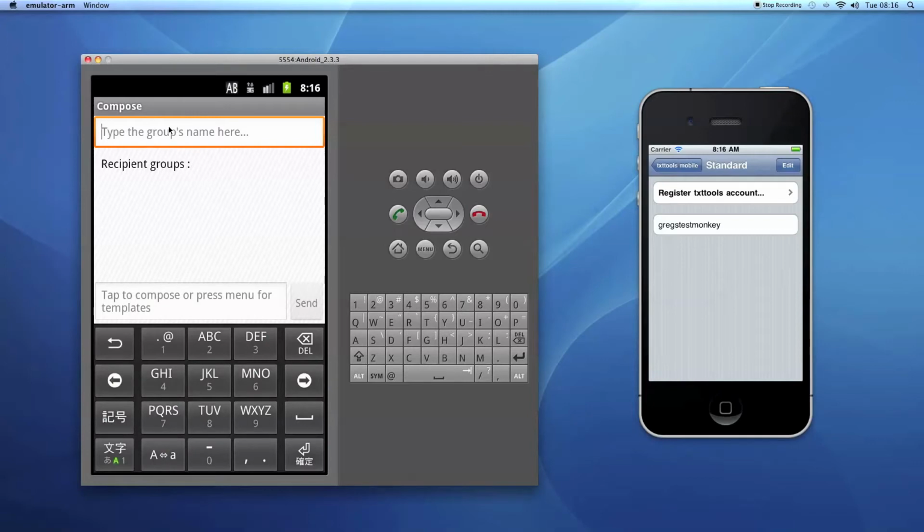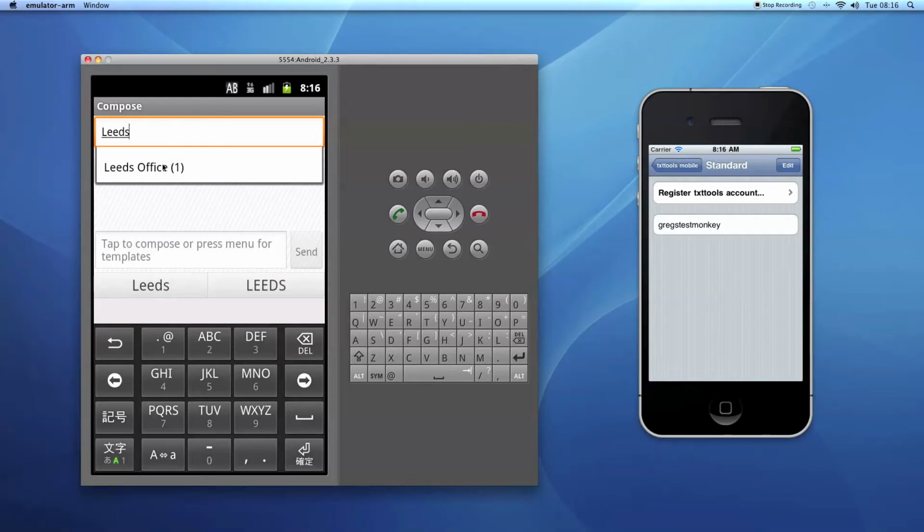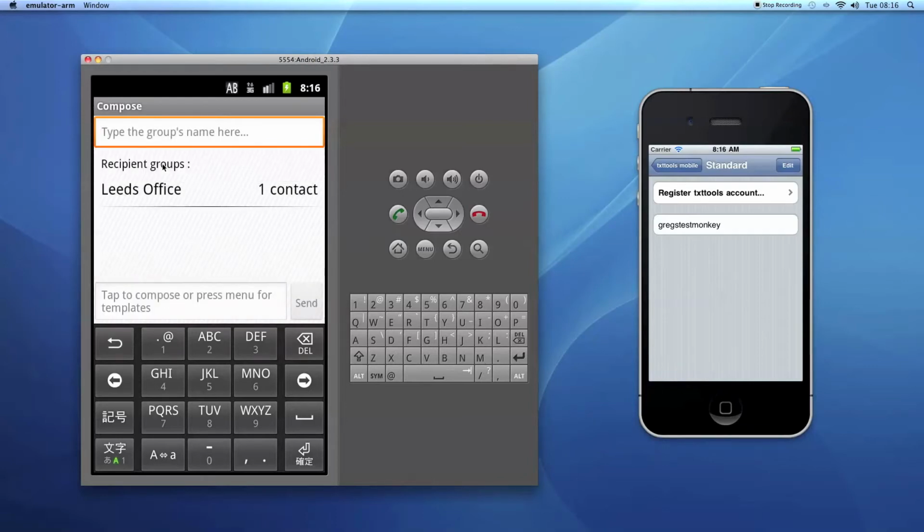Now I'm able to access the various groups that are in my address book, and I can send messages out to them. So to compose a message, the first step is obviously to select your groups. We will go with Leeds Office. Click on there. And now you can see that that group has been added to the message. Now you can add multiple groups to the message, and if the same contact appears in more than one group, don't worry, they'll only receive the message once.